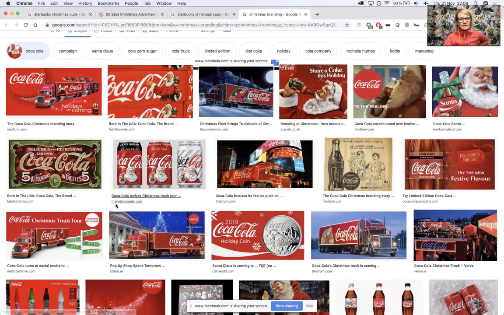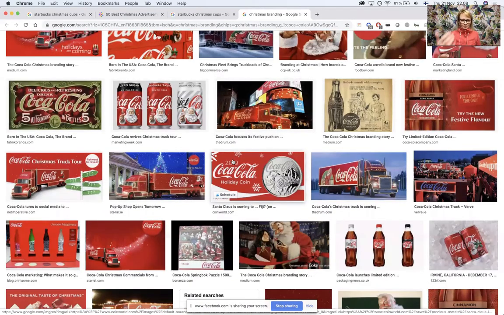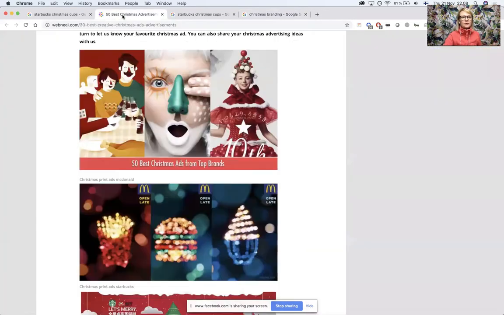They brought in all the Christmas lights and all of that, but you can see the Coca-Cola logo there unchanged. They don't change their logo, they just bring in that holiday wrapper for that time of the year. Okay, so I also want to support this with a couple of very cool advertisements that all have a holiday theme.